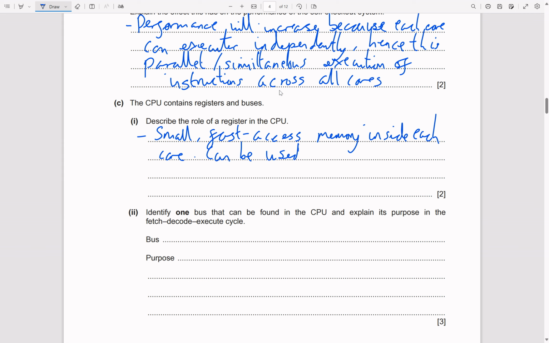Can be used to, e.g., and let's give some examples. So if we're talking about the PC, the program counter, let's say store the address of the next instruction. You could also mention the MAR and MDR, but let's probably mention the accumulator, because that's quite important, just to store the result.